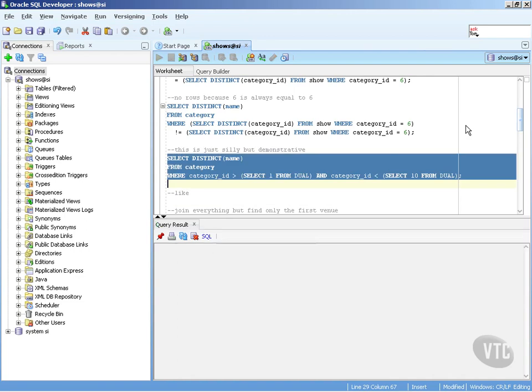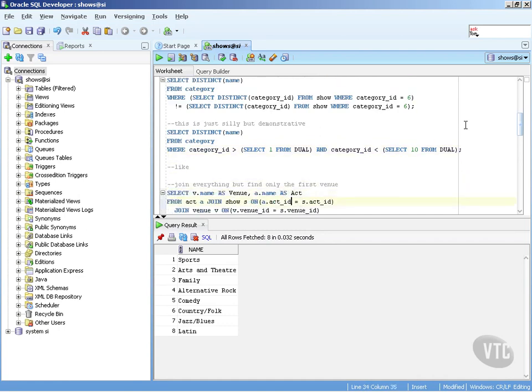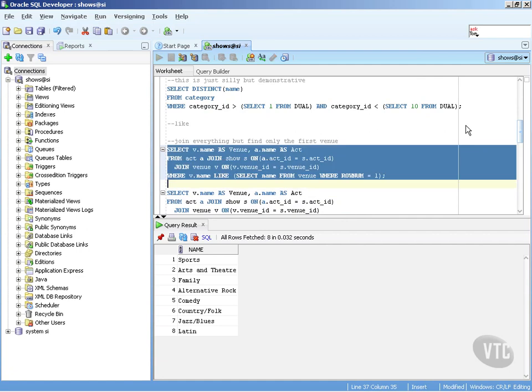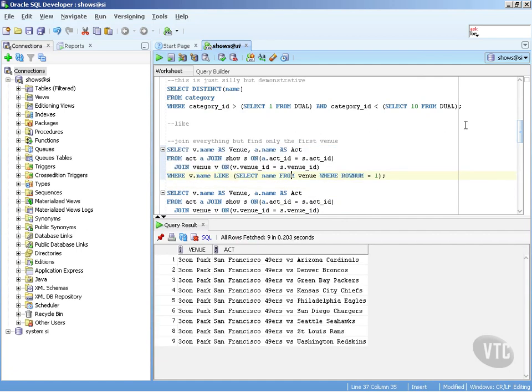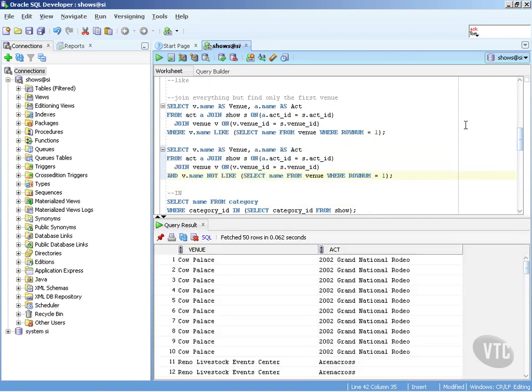Here's a range check with a subquery checking against another subquery in the where clause. Here's a like comparison where something like subquery. Here's another test saying where something is not like that same subquery. Note that in the case of like, I'm actually using ROWNUM = 1, so whatever data I'm finding in this query, I'm only ever going to pull a single row.